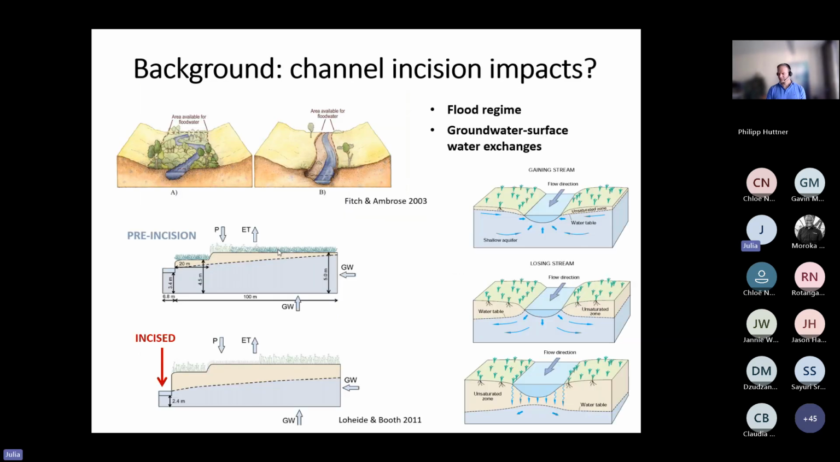And so we care about channel incision for a number of reasons. It can have a lot of different impacts at the local scale, the immediate floodplain, and downstream of it, as well as catchment scale impacts too.